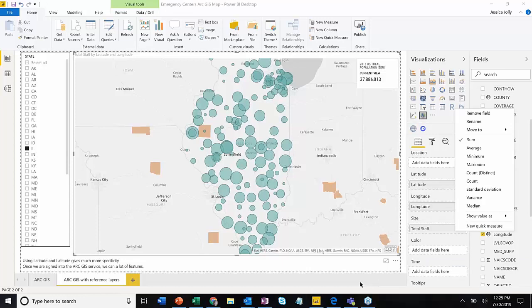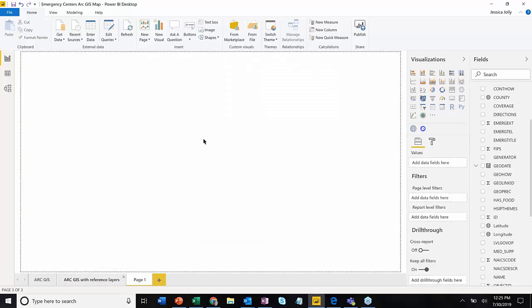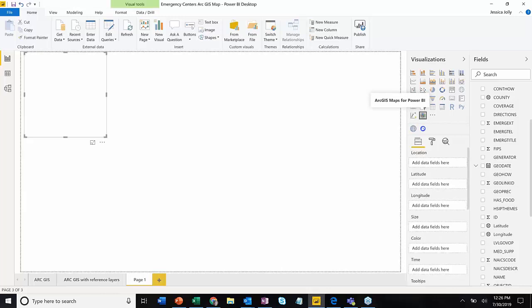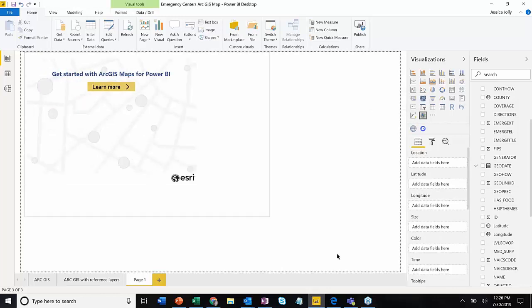let's move ahead, and I want to actually show you how to add an ArcGIS map because that's quite easy to do. I'm going to go ahead and click on the plus sign here down at the bottom, and I'm just going to add another page, and I'm going to come up to my visualizations right here. So I'm over on the right hand side, and I'm going to hover over the little globe that says ArcGIS Maps for Power BI. I'm going to click on that, and it's going to create a blank visual for me.